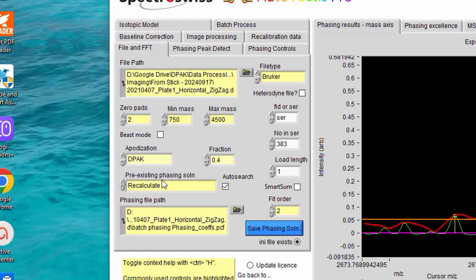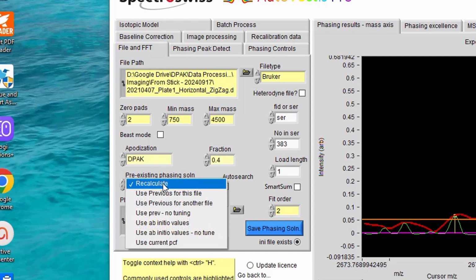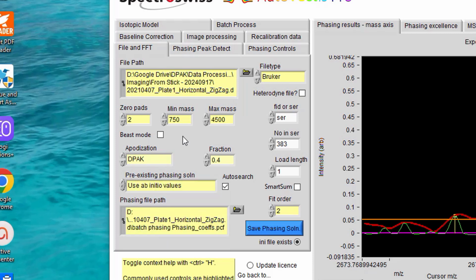This pre-existing phasing solution is how AutoPhaser identifies a candidate phase correction function to optimize across the spectrum. In recalculate mode, it will choose a small part of the spectrum and brute force fit a phasing function to that, and then extend and optimize it across the spectrum. We have other options where we can save previously saved phase correction functions. Down here, you could just use the current phase correction function, which is the one for your immediately previously processed file. Or we'll choose this option here just now, which is ab initio values.